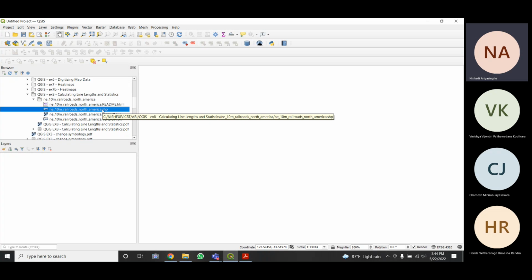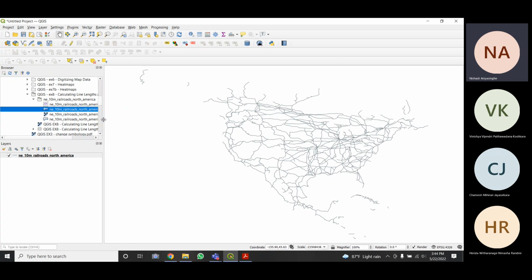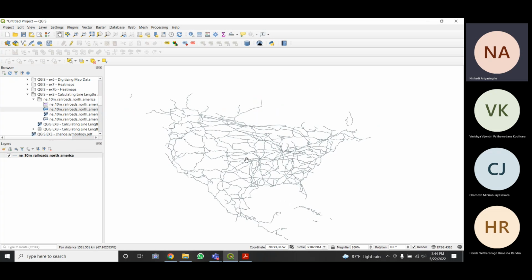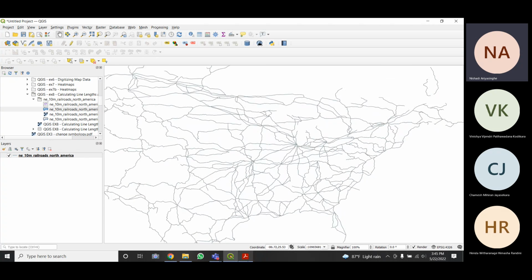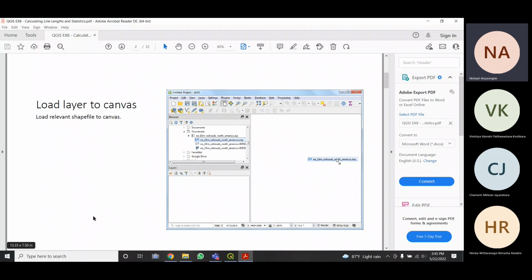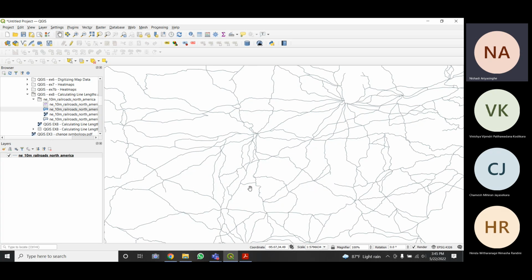Okay, so here is the shape file. You can load it into your layers, and you can see there are so many lines in this map. This is a map of North America, and I think these are railroads, as I remember. Yeah, railroads. It is given in the layer itself. Railroads, North America. So all the railway lines are mapped in this map. If you zoom in, you can see there are so many lines.